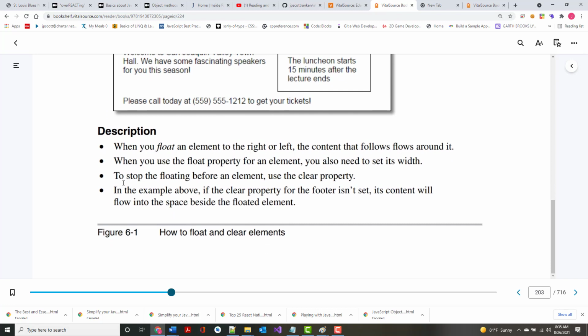Now, I don't want to sit and read this stuff to you, so take a quick look at what's there under the description. You'll notice when you look there, it says, when you use the float property for an element, you also need to set its width. It needs to know where it should go, how it should go, etc. So what if I don't? Your results are not going to be what you want. How's that? Again, to stop the floating, use the clear property.